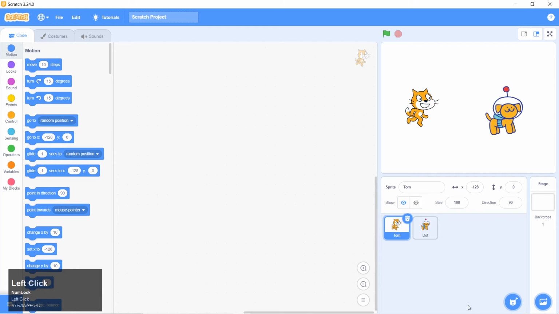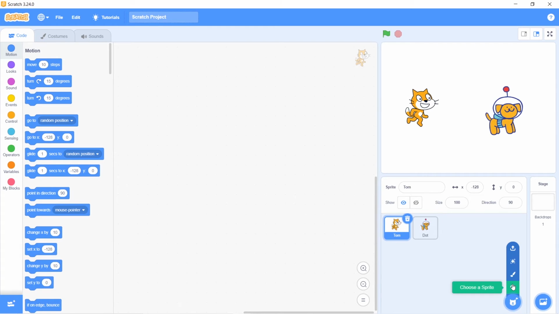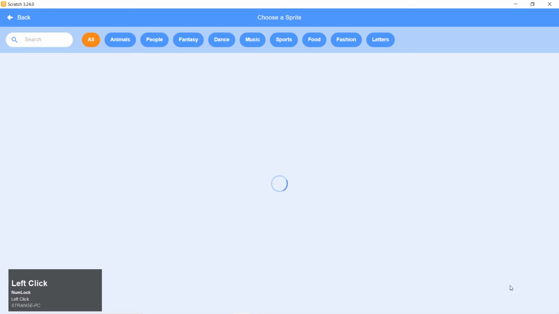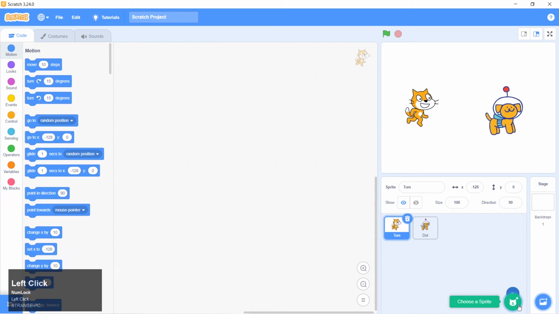Now, let's see the second option. The second option is the same, search sprite, it again takes you there. The third option is paint.